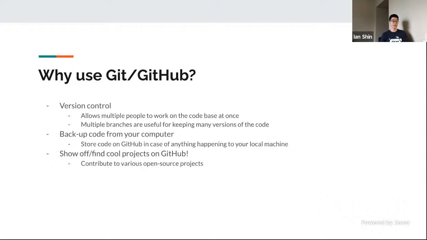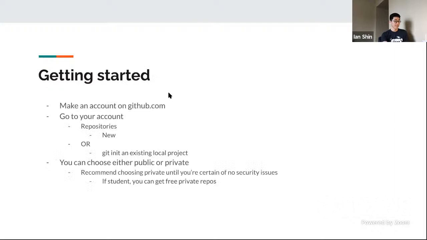And finally, you can show off your cool projects or find things other people are working on that you think are interesting. There's always a ton of open source projects on GitHub that anyone can contribute to. So with your GitHub and Git knowledge, hopefully you can start working on some cool things.